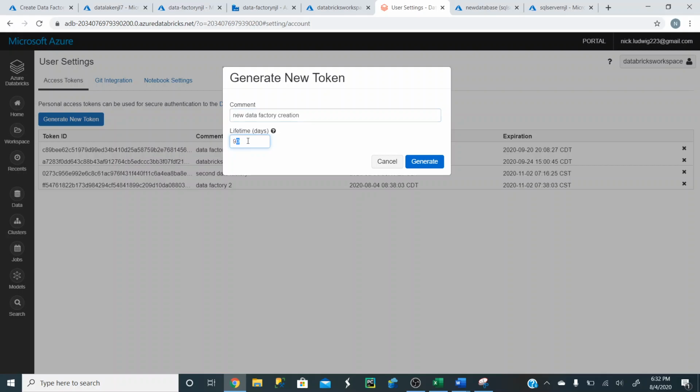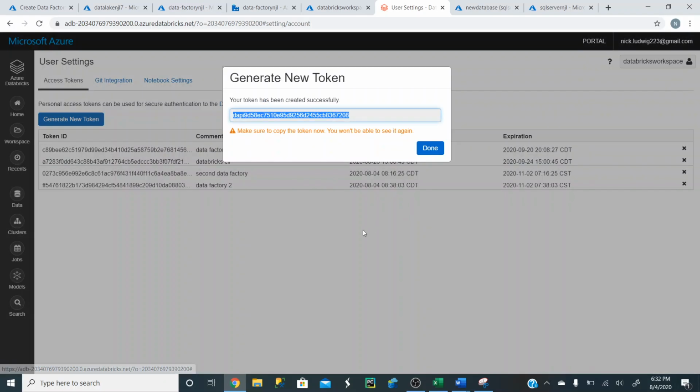And you can change the lifetime days, so how long until this expires. So 30 days, we can keep it at 90 days, whatever you want to do. And you're going to hit Generate. And then you want to make sure you copy this, because once you get off this screen, it's not going to be there anymore. You won't be able to see it. See, it cuts off here. So once you do that, hit Done.